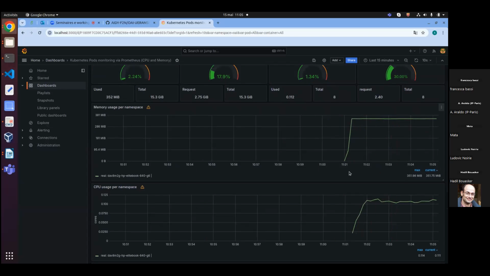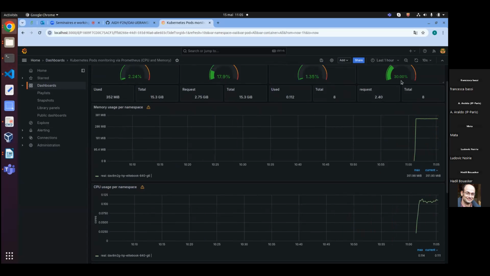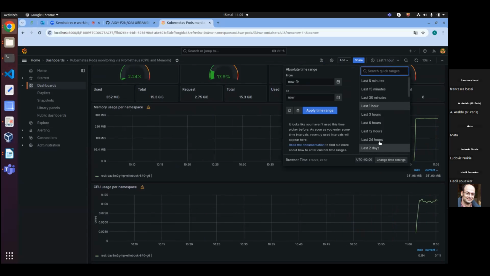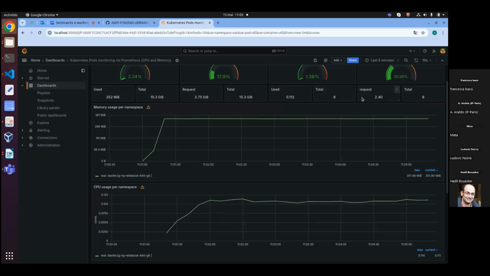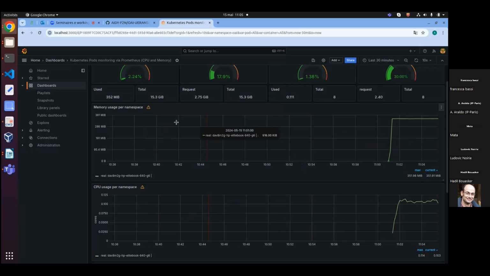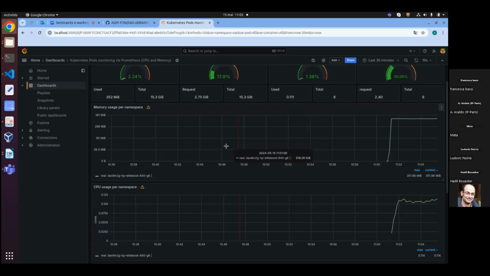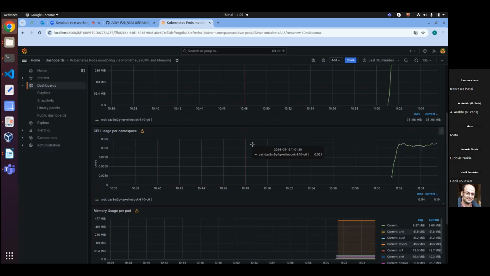and to see in real time the memory usage, so it's quite stable, and you can modify the value here to see in 1 hour, in 2 days, or in 5 minutes. So as you want, you can modify this value. So here you can have a graph of memory usage and CPU usage per namespace.